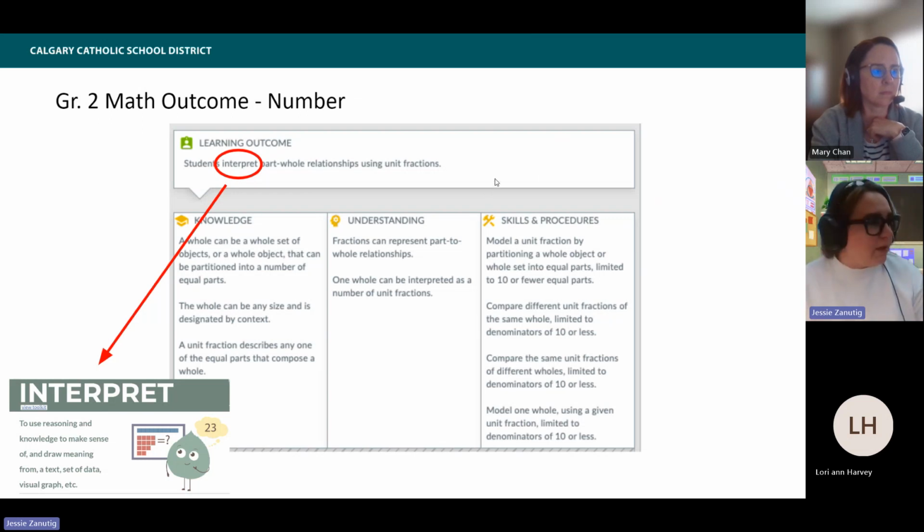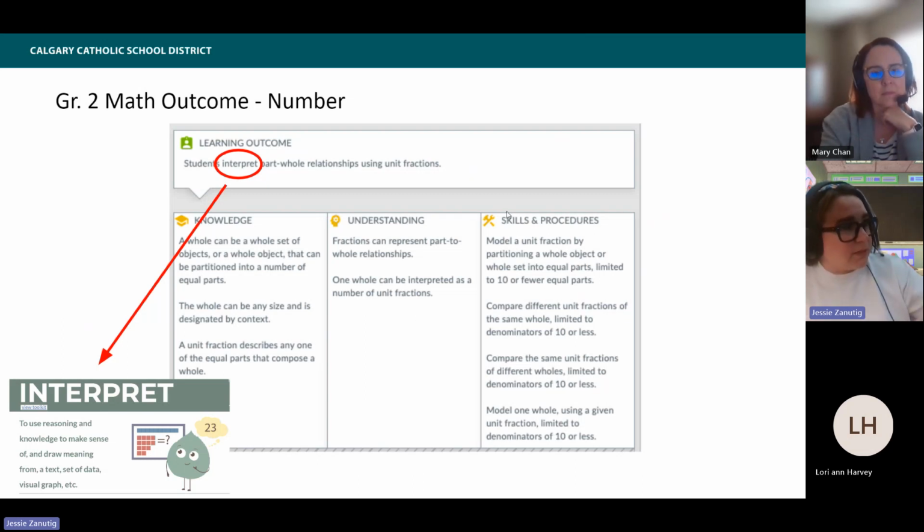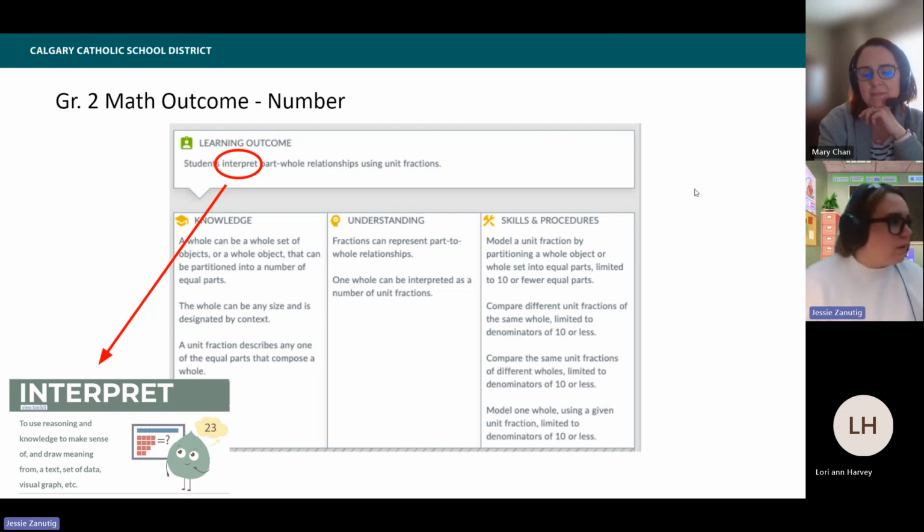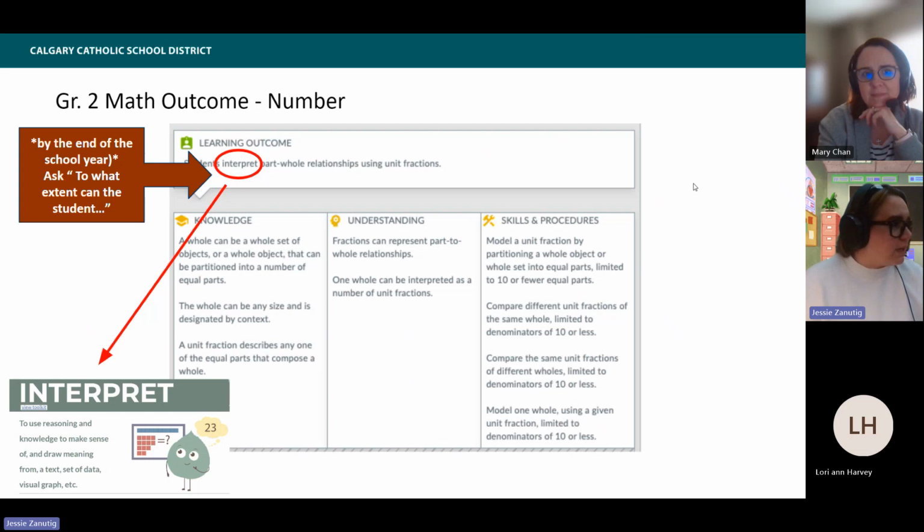Here's another example of an outcome with supporting cusps. This is grade 2 math, and our verb here is interpret. So to what extent can students interpret part-whole relationships using unit fractions, and then the list of cusps that support that? There are really great verb tools in math. We can share those out if you're interested. Email Mary Chan or myself, Jessie Zanutig, if you're interested in verb toolkits to help you understand what interpret actually means to get a better idea. But I don't want to go into that too much.